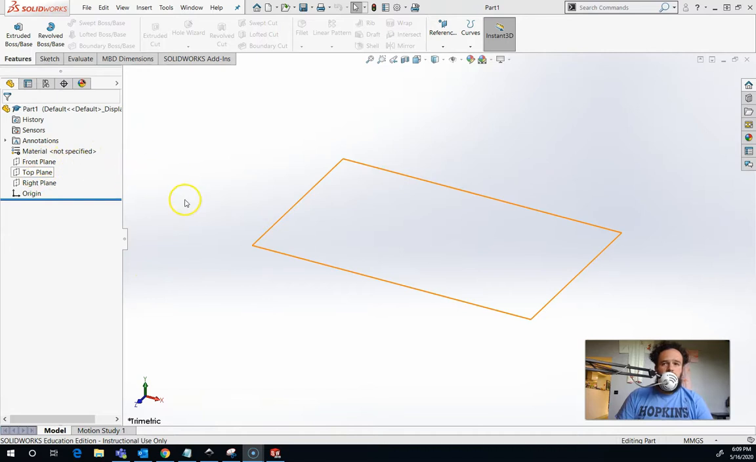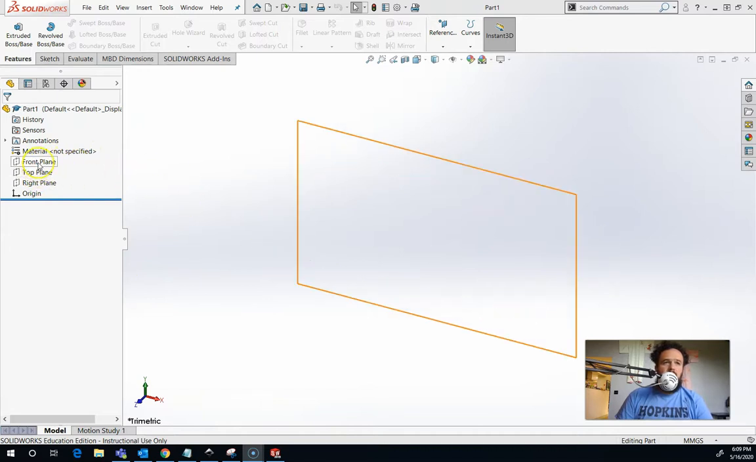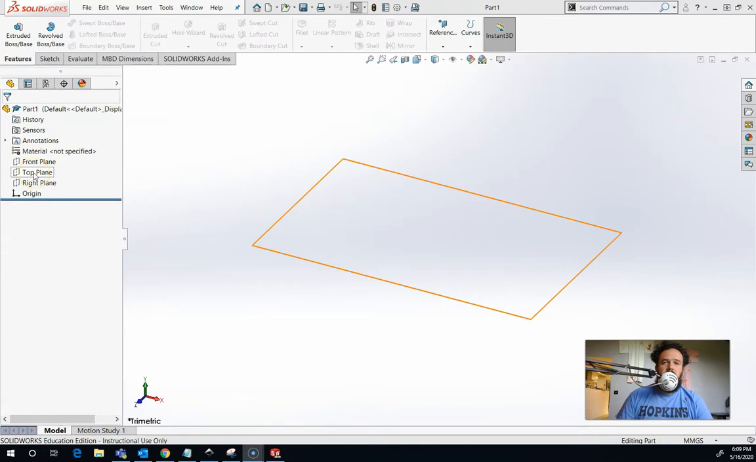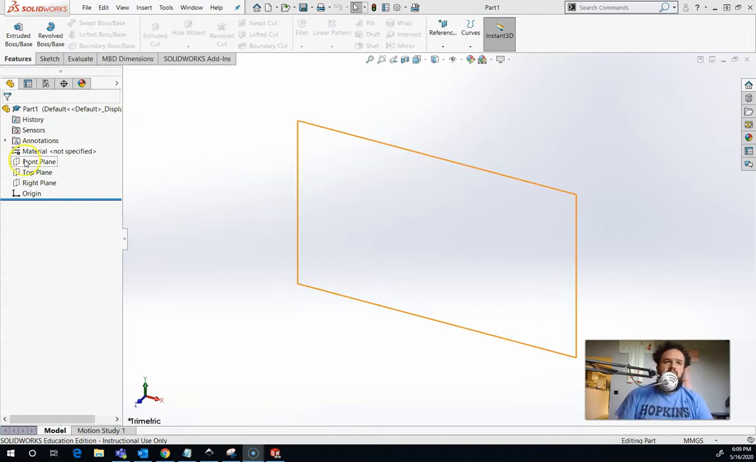So the first thing I'm going to do is pick the right plane here. I want a plane that sticks upwards, so the top plane faces upwards. The front plane faces front, and the right plane faces to the right. So I'm going to actually, I think I want the front plane. So I'm going to choose the front plane, and that's where I'm going to do my work.